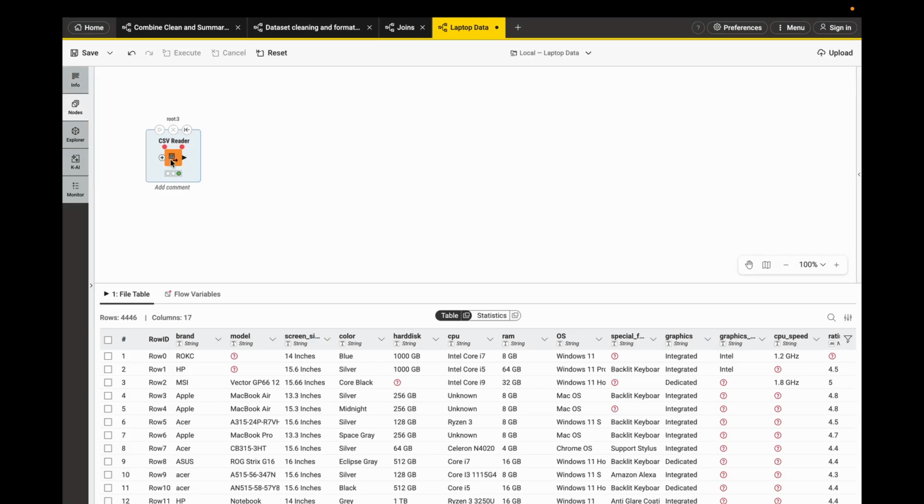In previous videos I have explained about different nodes in KNIME, and in a recent video I explained how you can use a rule based row filter, if you want to filter out multiple values from a particular column, and how you can use it efficiently. You can watch that video.